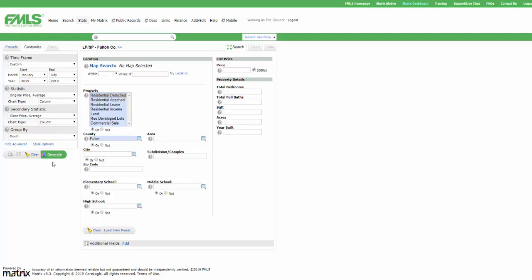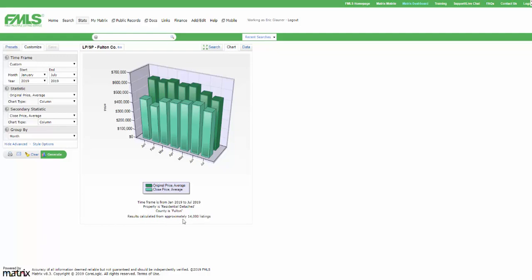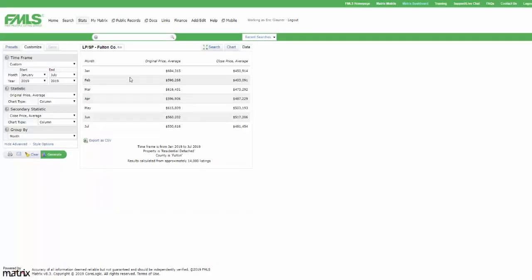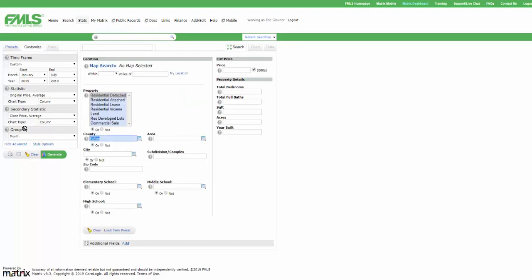Okay, if I run this one more time, what I want to show you here real quickly is at the bottom, see how it says results calculated from approximately 14,000 listings. We have plenty of data in this display. If I go to data, there's no blank spots, right? There's enough data here to look at, okay? Because watch what happens if, for instance, I put in a subdivision.